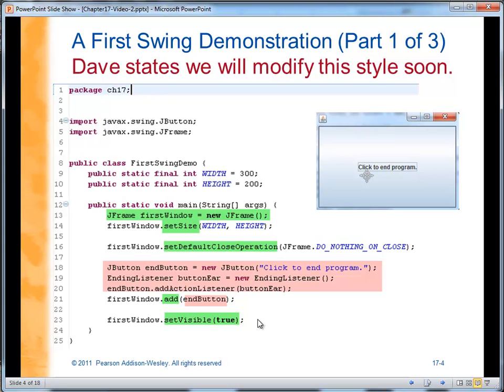So here's the first example. We're going to do this twice. This is not my preferred way of doing it, but it'll get us started, and it's the order that the text covered the creation of a GUI. So here we're importing two packages. We're importing the javax.swing package to get the JButton. We're also importing it to get the JFrame class.